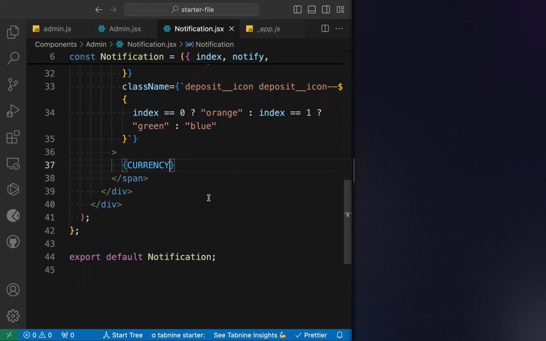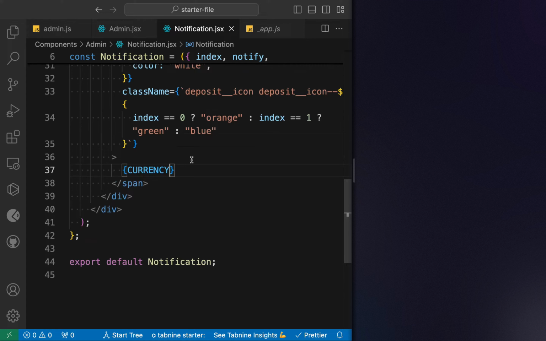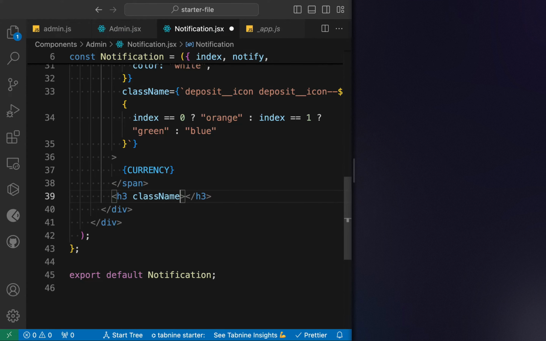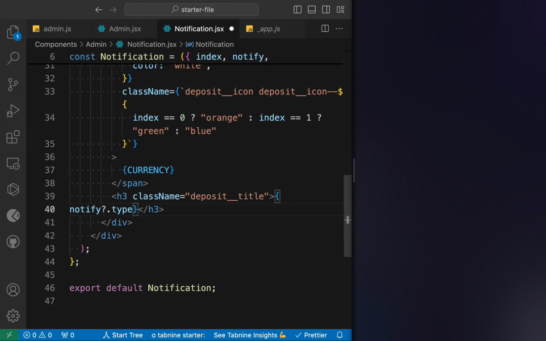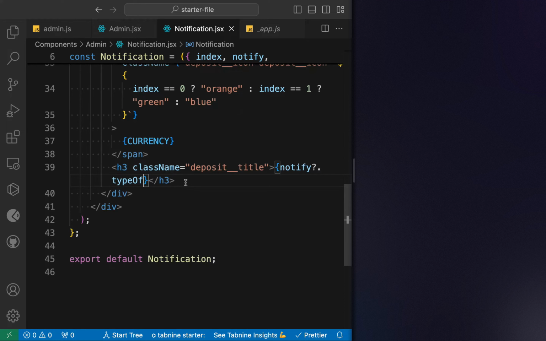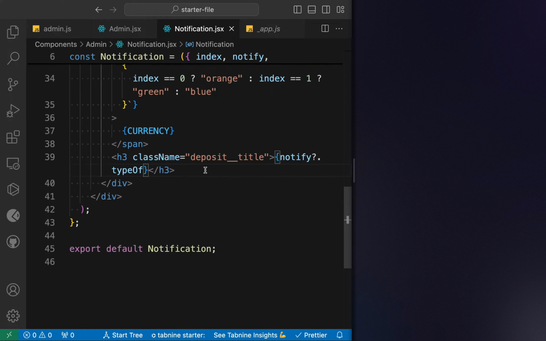So that's what we have. Now we can simply come back here. We'll take h3. It will have a class called deposit--title. In that we have to simply display the data. We'll say notify.typeOf. So this typeOf will contain what kind of transaction the user has made. It's a withdrawal, claim reward, or deposit. So we got that.